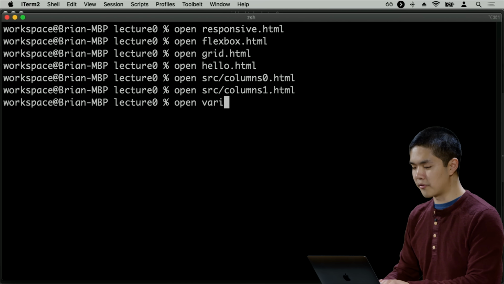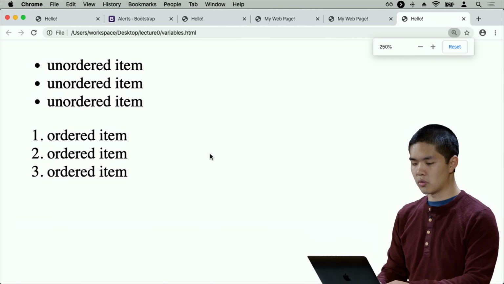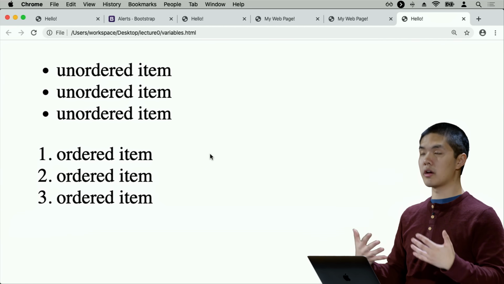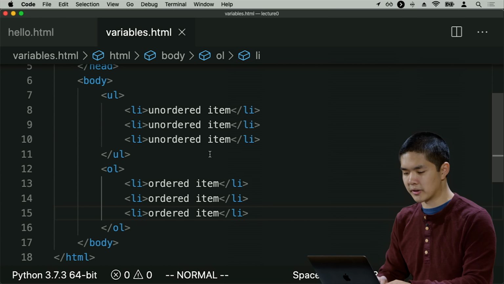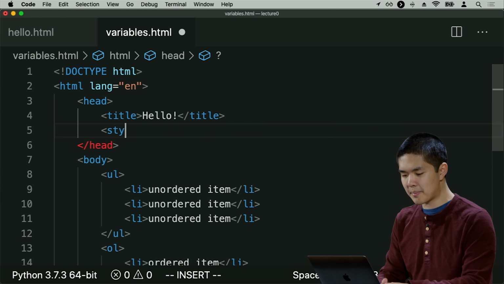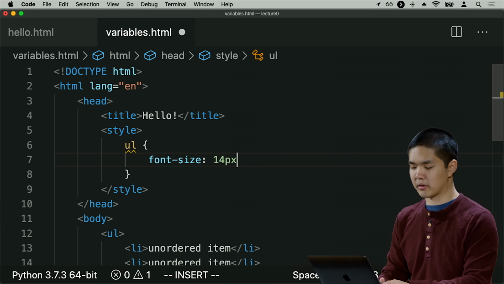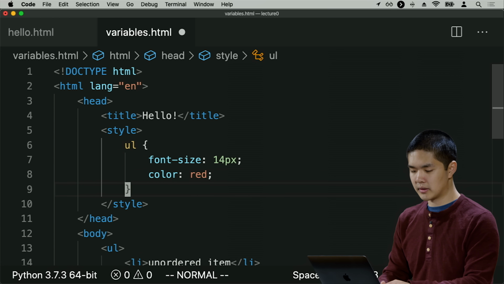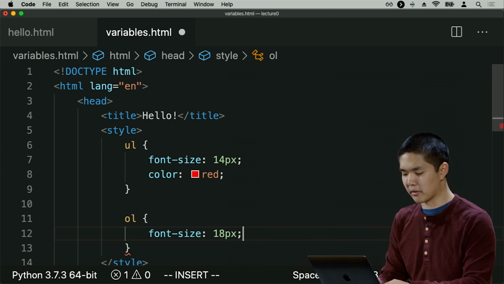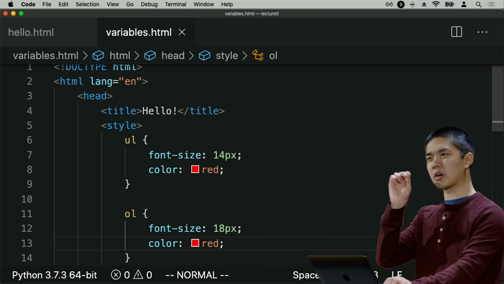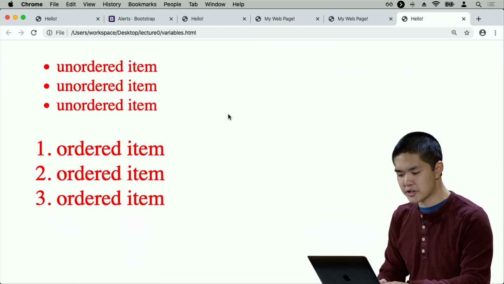And I'll open up variables.html just to give you a sense for what that could look like. We have three unordered items in an unordered list, three ordered items in an ordered list. Let's imagine I wanted to style these a little bit differently. Maybe inside the style section of my page, I want to style the unordered list to have a font size of 14 pixels and a color of red. And my ordered list, I would like that to have a larger font size, 18 pixels, but also a color of red. I want to keep the same color for all the text, but I want the font sizes to be different. Now if I refresh this page, here's what I see.